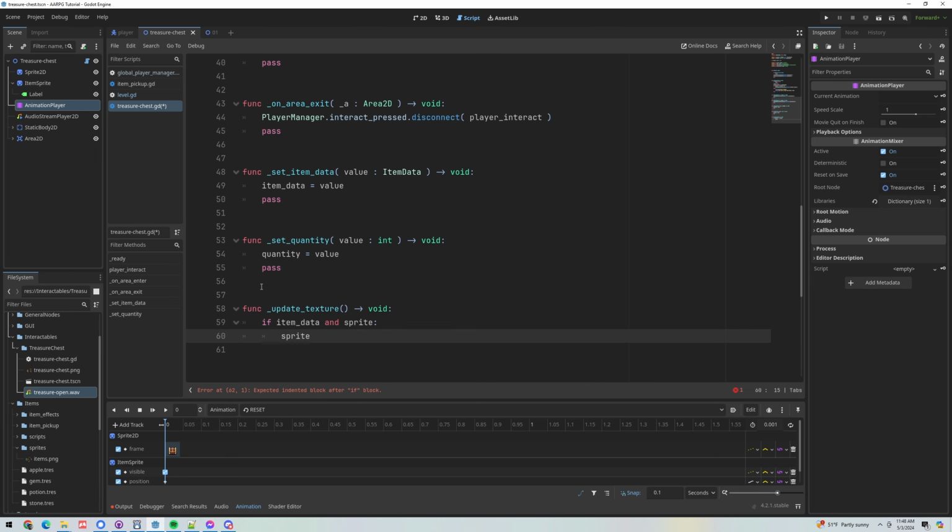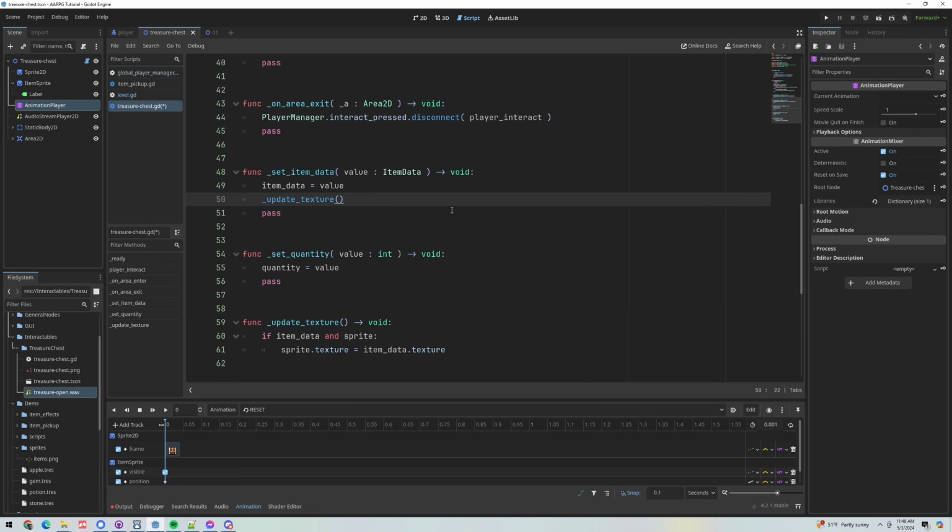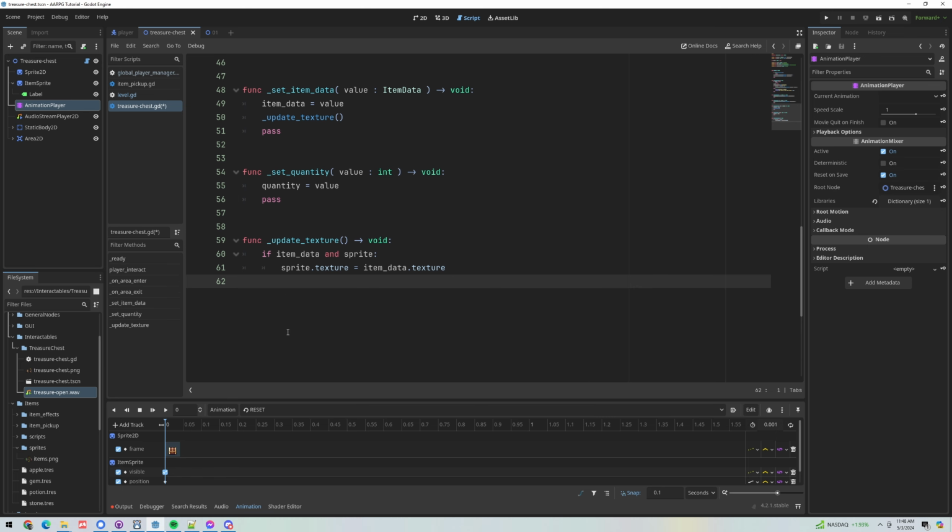So we'll get the sprite.texture and set it equal to the item data.texture. Yep, there we go. That's pretty straightforward. And then we just need to call this function in the set item data function. And then we'll have another function. So set item data will update the texture.